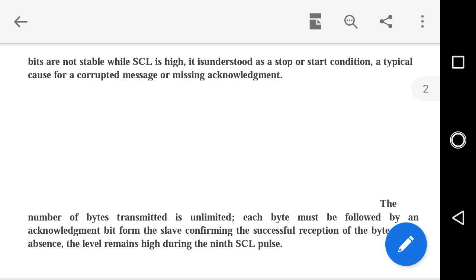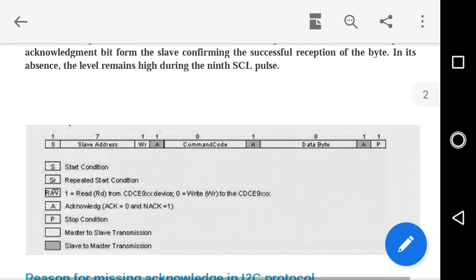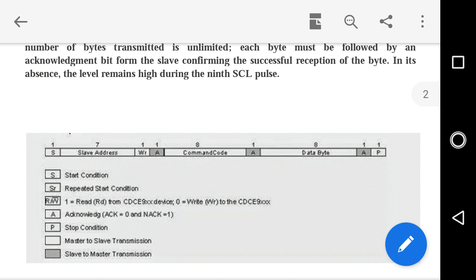The number of bytes transmitted is unlimited. Each byte must be followed by an acknowledgement bit from the slave confirming the successful reception of the byte. In its absence, the level remains high during the 9th SCL pulse. This is how the frame is associated, with the various representations like start condition S and SR, repeated start condition, read/write, where 1 equals read and 0 is write, acknowledgement, stop condition, and master to slave transmission in this color and slave to master transmission in this color.